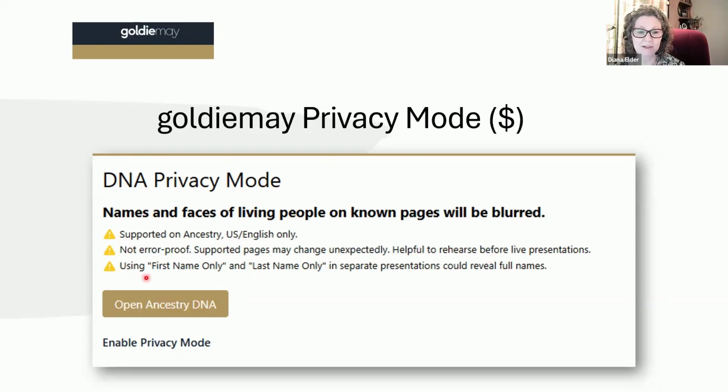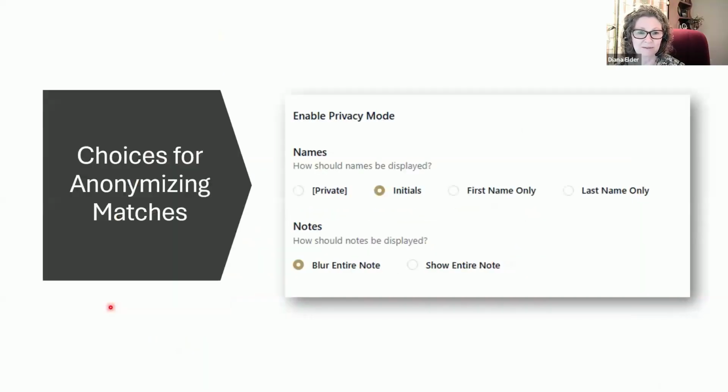And there's the option to use first name only or last name only. And so if you are using those and you do separate presentations on the same family, perhaps somebody could piece together full names. So you just need to be careful, judicious how you use it. So this is a screen that you do come to, and once you've enabled it, then you just open Ancestry and it goes to work.